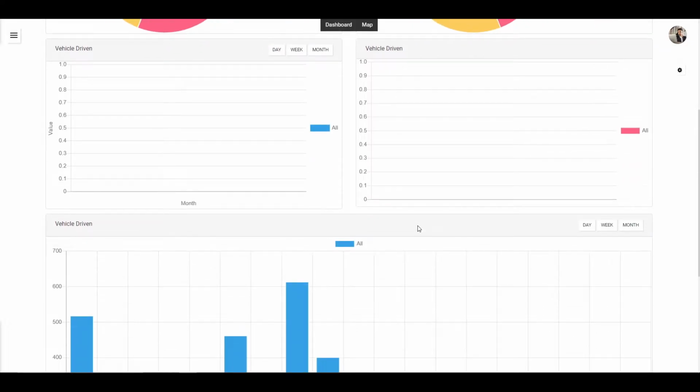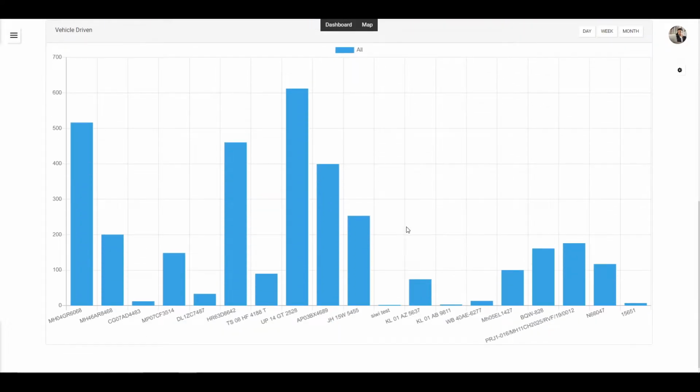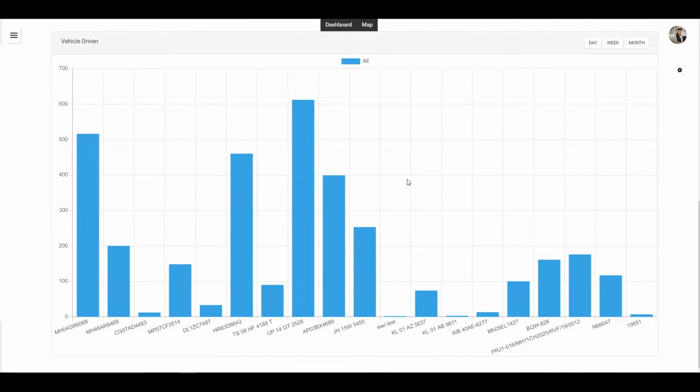Vehicle driven. On the very top, you can simply see what type of chart this is and what the information is all about, that is vehicle driven information. On this graph you can simply get the vehicle driven history by months, weeks or by days. As you can see on the chart, all the registered vehicles along with their vehicle numbers will show on this. So through this graph you can simply check the status of the vehicle as per your demand.